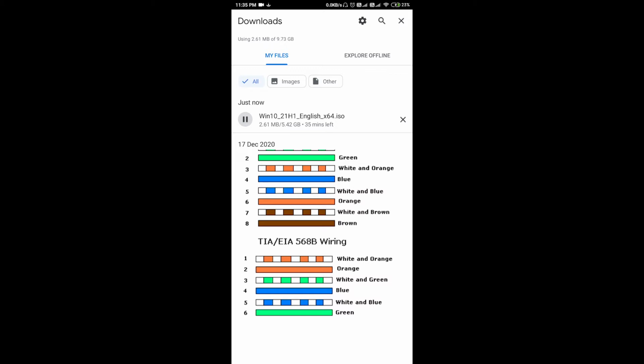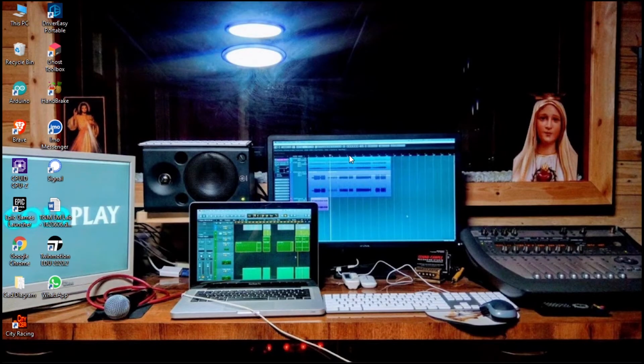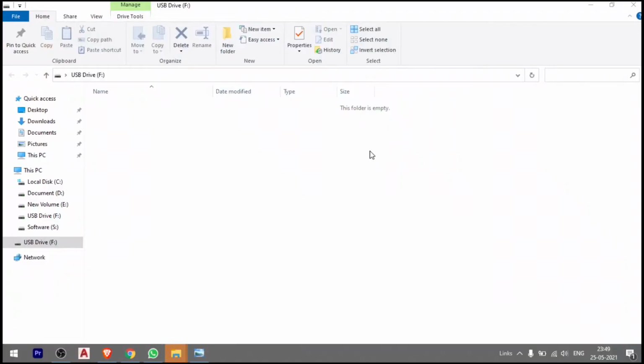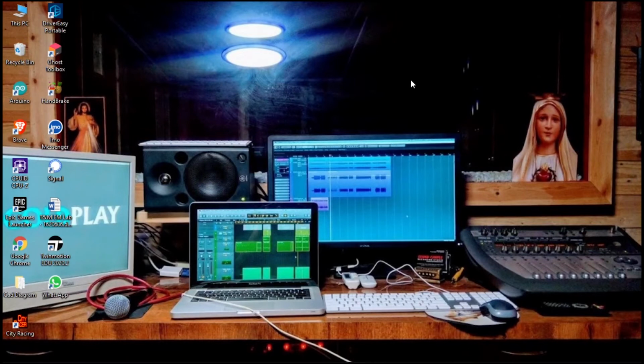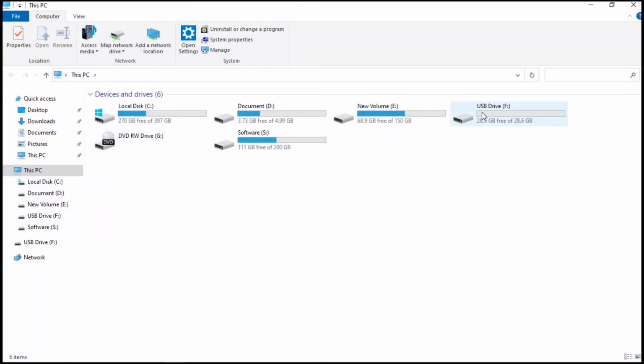After the download we have to copy from phone to laptop. Now we will go to laptop. Now we came on the laptop. So before we start we have to insert a minimum 16 GB pen drive. So here we can see my pen drive is here. So we will go to this PC, and here we can see it's an empty pen drive.